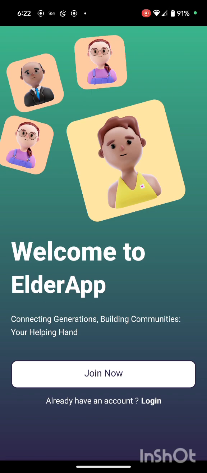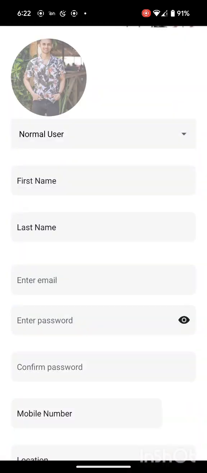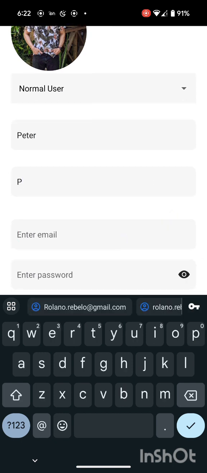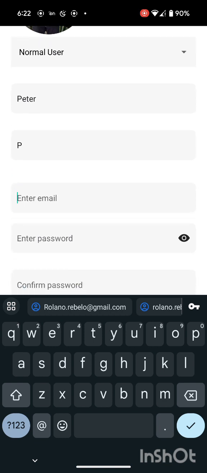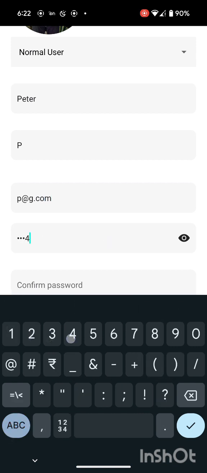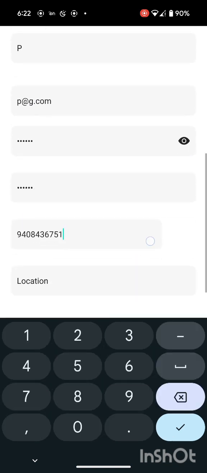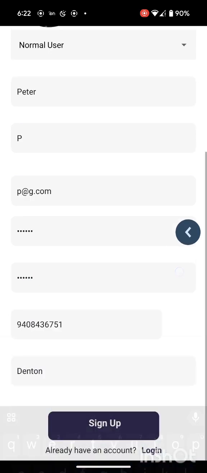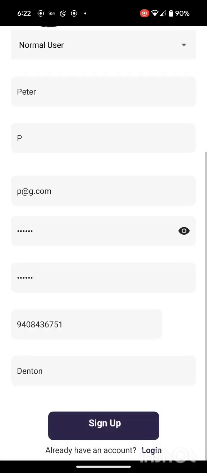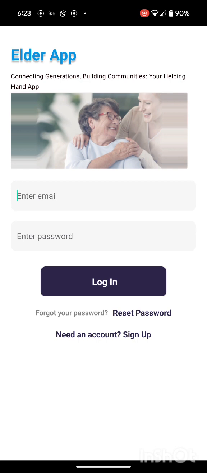Now let's try creating two normal users. The first user's name is Peter. Now I will demonstrate the scenario when the password and confirm password are not the same. In new password, I'll be adding 123456, and in confirm password, I'll be adding 123455. Add a random mobile number, and the user clicks sign up. It will show an error saying passwords do not match. We'll correct it and then sign up. User registered successfully.